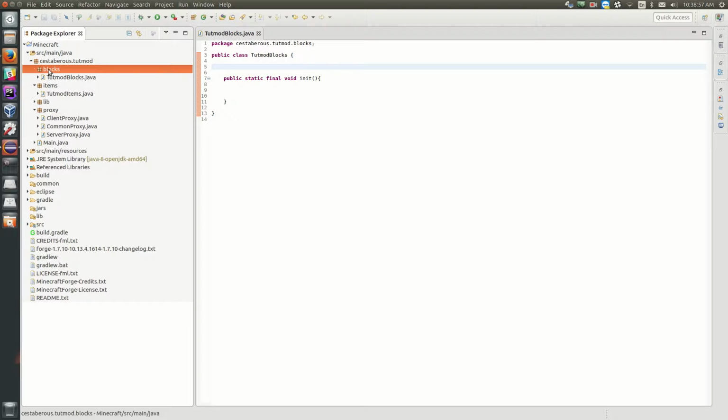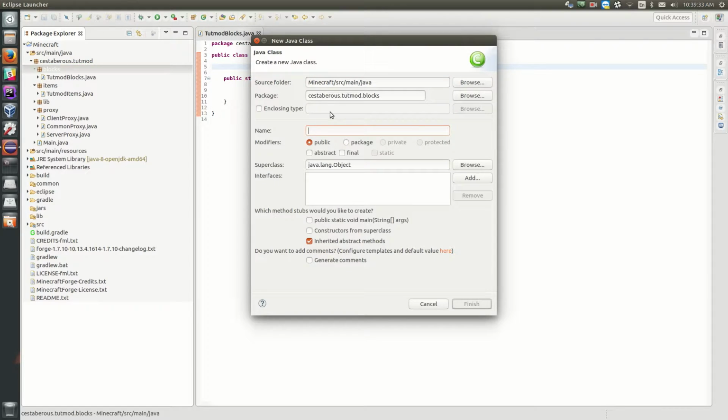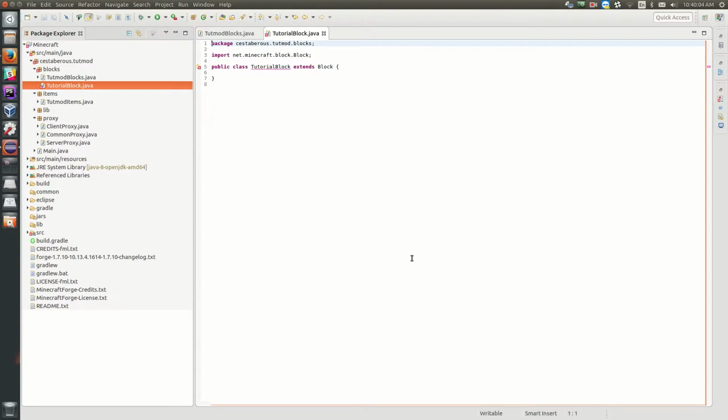So in this blocks package, we're going to make a new class, and this is going to be for our tutorial block that we're creating. And where it says superclass right here, instead of just being object, we want to change this so that it extends the default Minecraft block, so that we already have all the scaffolding for the block. We just want to build on top of that. So instead of being java.lang.object, this needs to be net.minecraft.block.Block with a capital B. And so then we can hit finish, and it'll create our new class that extends the Minecraft block class.